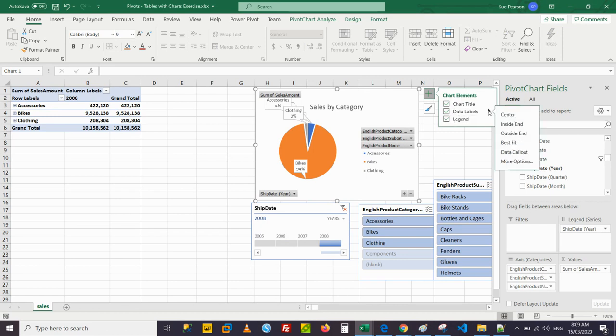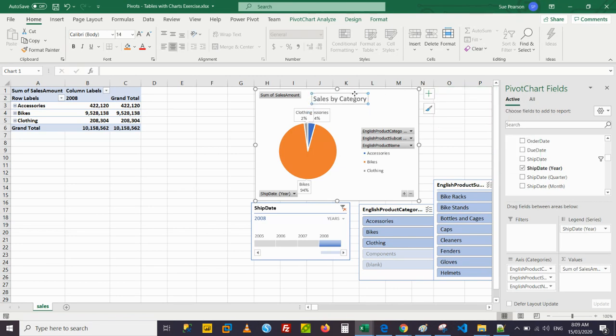So that's, yeah, the best fit still isn't working too well for this one. So I mean, inside, outside is probably still best. So maybe move that title up just so we can actually still see it.